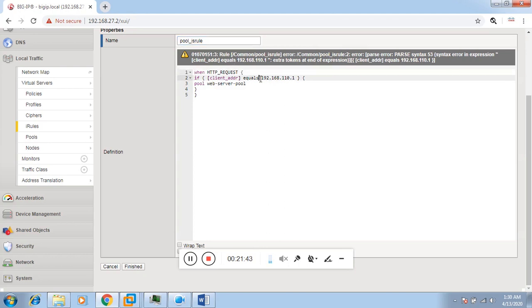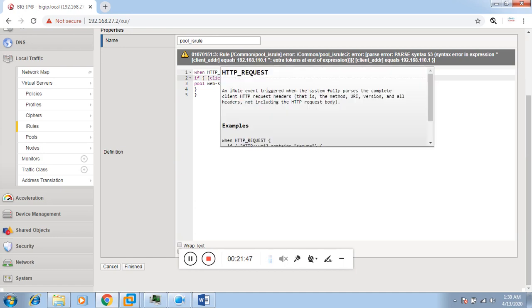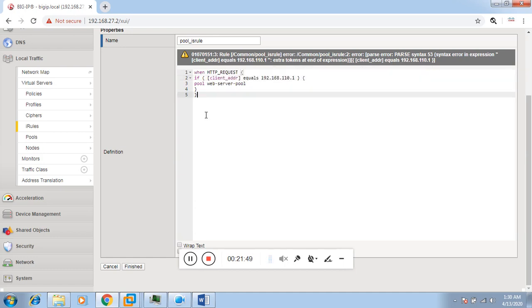Okay, see here what we are doing, here's the error showing that the error is with this statement. So what we are saying, if the client address, so we are comparing something from this particular object, that is client address. That is why we have used this bracket, right?